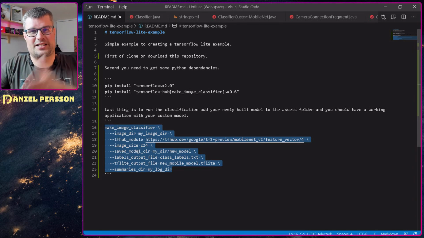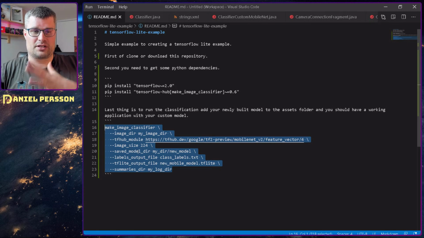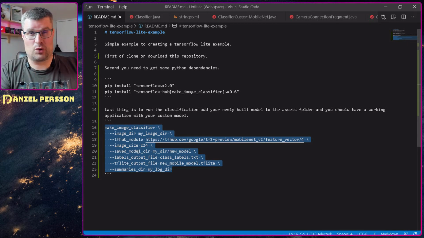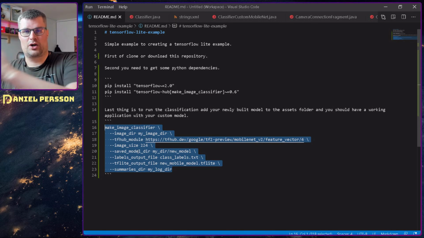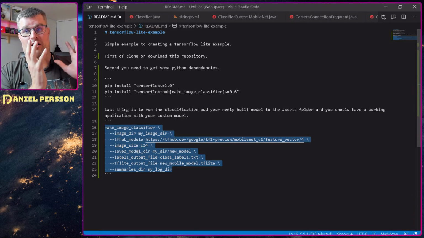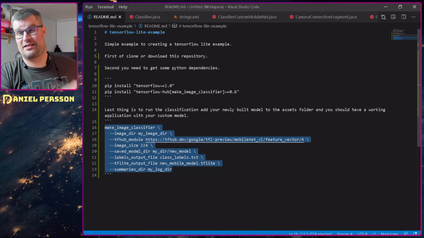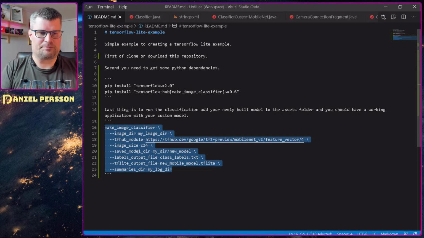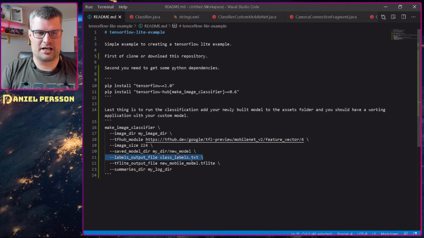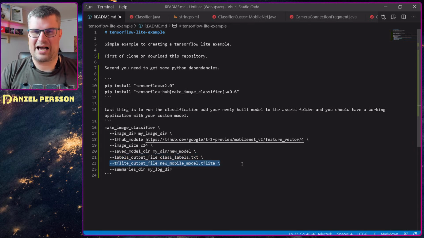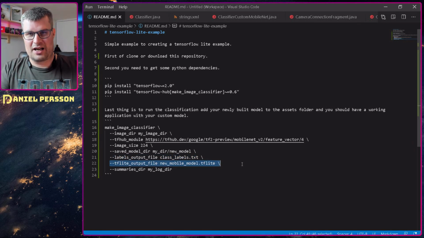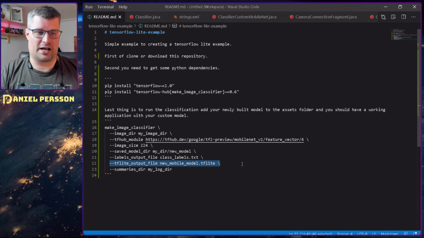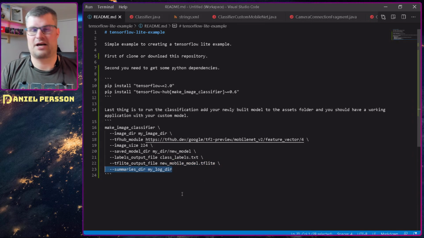This is where it will save the actual model that we get out, the TensorFlow model, not the TensorFlow Lite model. We need to save that first and then convert it to a TensorFlow Lite model. And if you have a TensorFlow use case where you need that model, this can be used there as well. Next up, we have the label file, and I call it class labels text, and then we have our TensorFlow Lite output file. That's the file that I want to get out and actually use in my network. And lastly, we have summaries there.